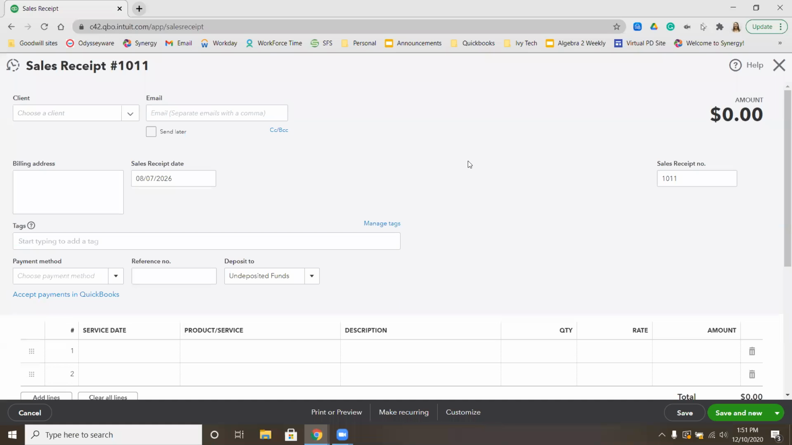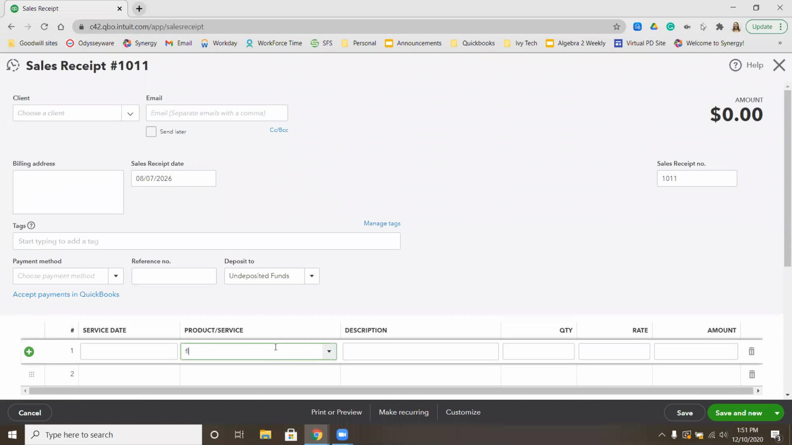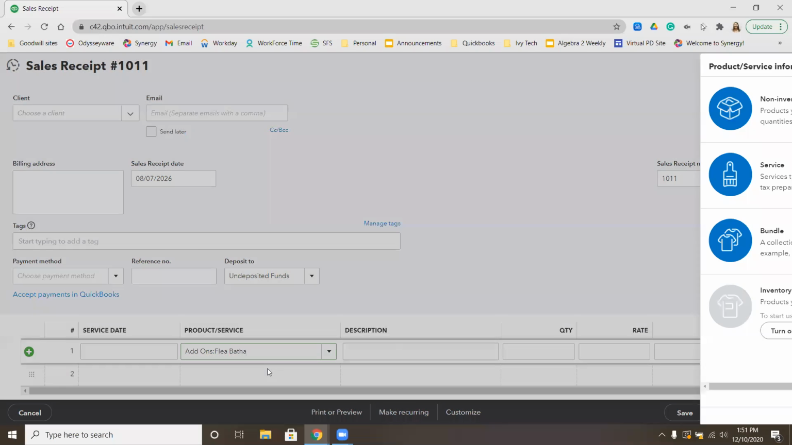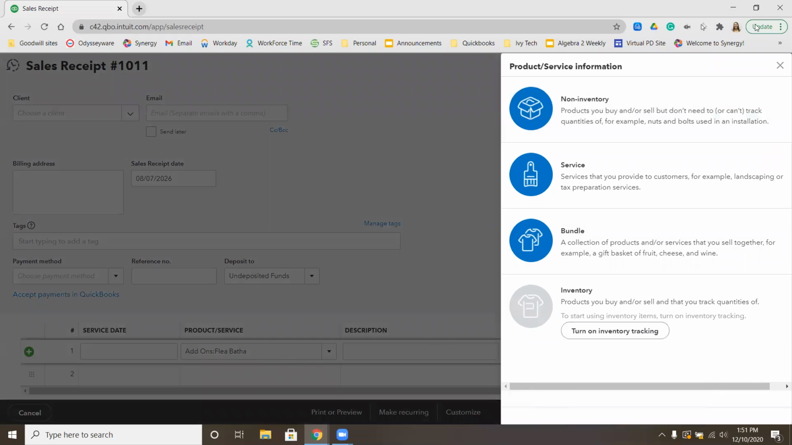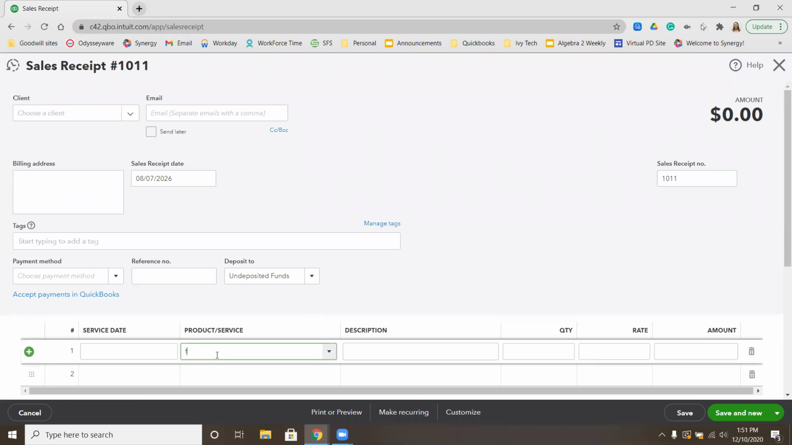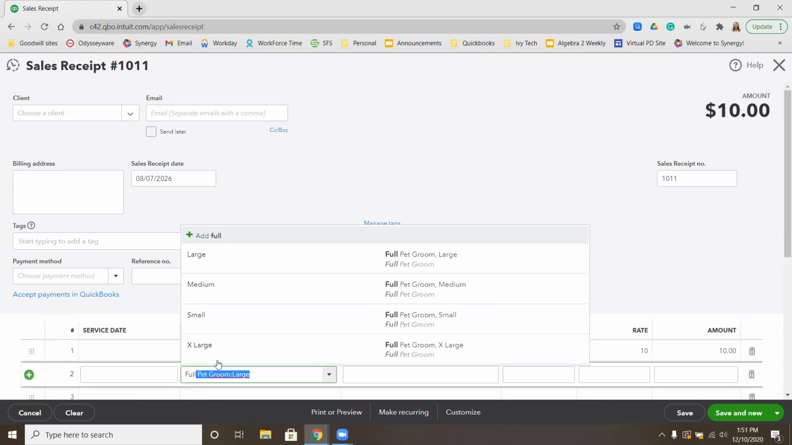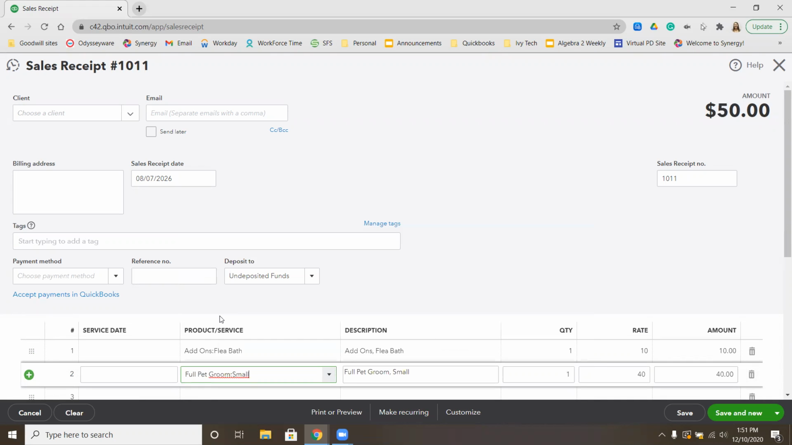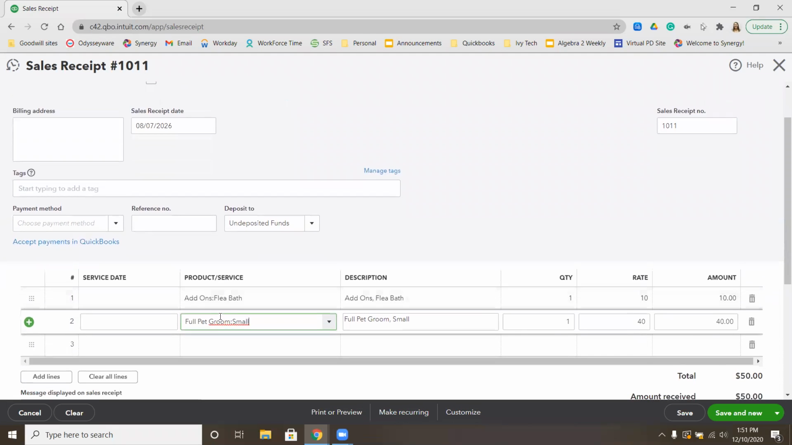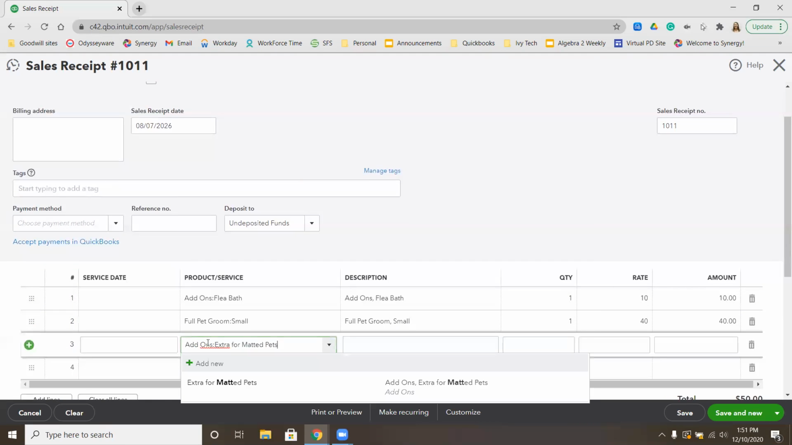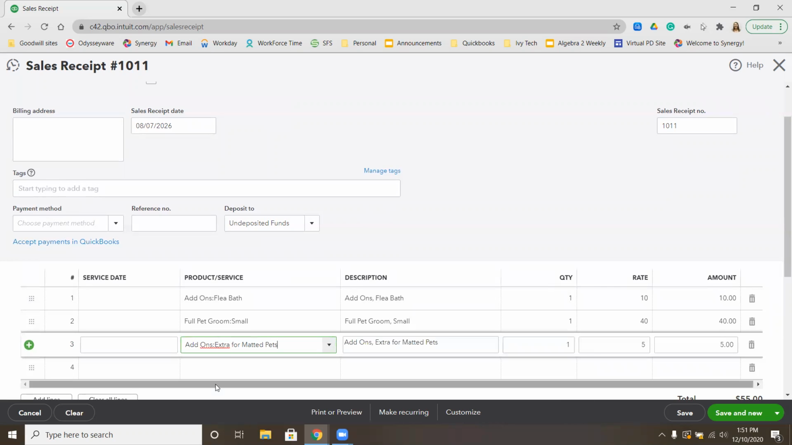So next we are going to talk about Amanda Brown, who found a terribly matted small terrier mix in a field. She brought him in for a flea bath and full groom. So first thing we're going to put in the flea bath. Oops, if I could spell that correctly. Hold on. So flea bath, a full groom, and it's a small terrier. And don't forget to charge extra for the matted pet.